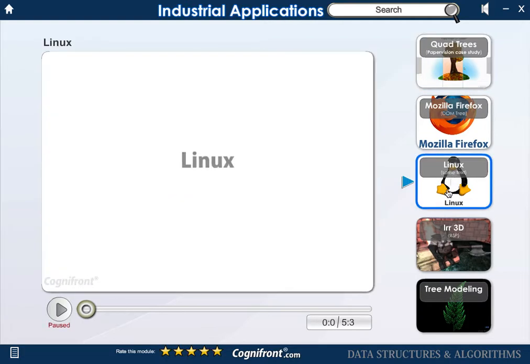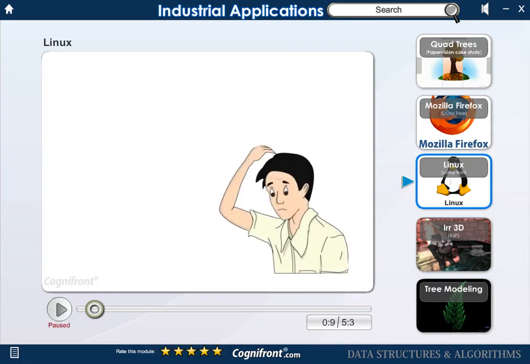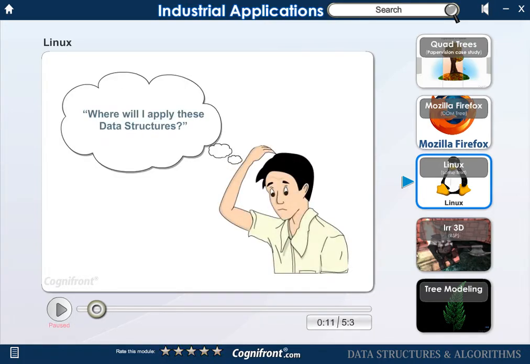Let's take Linux. Linux. Case study of data structures in industrial applications. Students always wonder, where am I going to apply these?